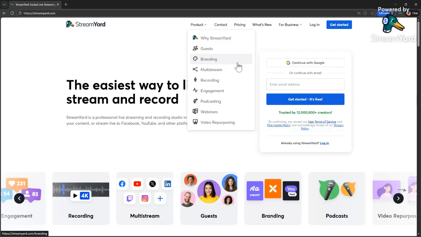And then you have multi-streaming. This is more for your live streaming, your podcasting, your webinars, where after you go into the dashboard, and I'm going to show you all of this stuff, when you go to your dashboard, you can create a stream, and then you can choose the destination. Let's say LinkedIn, Facebook, and YouTube.